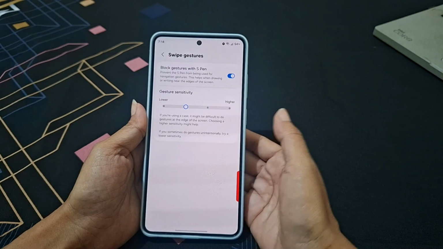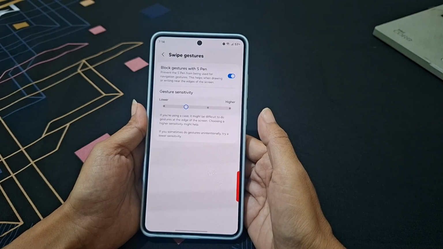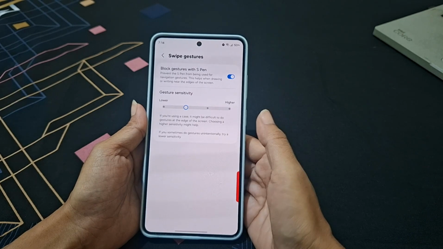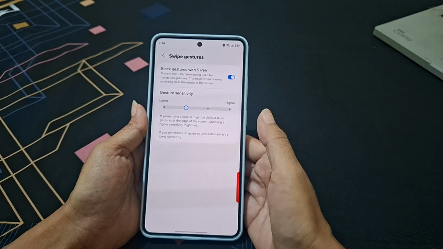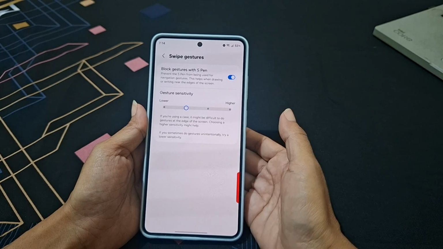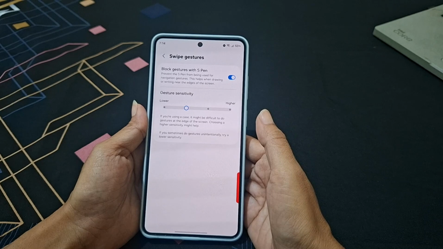So given how it works, swipe gestures give you more screen space, while buttons are easier to use if you prefer a traditional layout. So you can choose the one that fits your preference. And that's how you change the navigation bar on the Samsung Galaxy S26 Ultra.